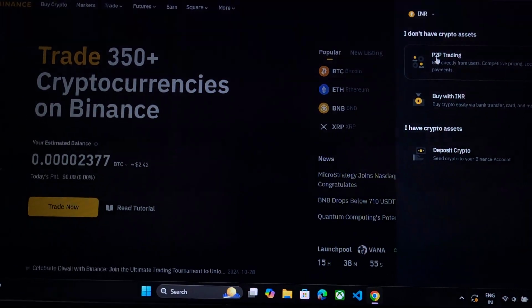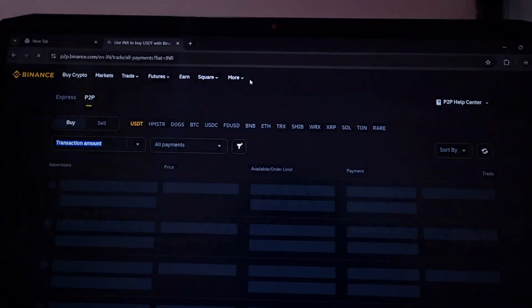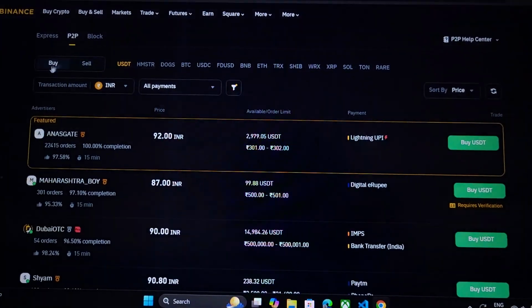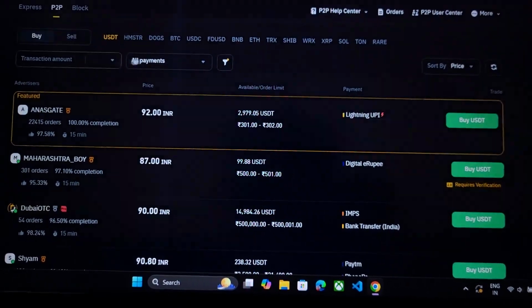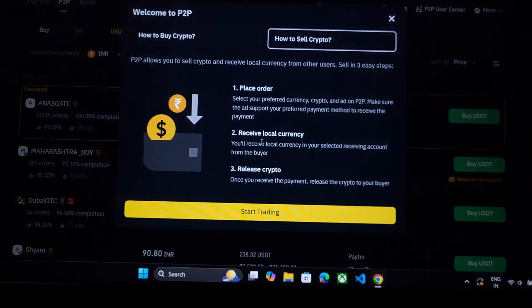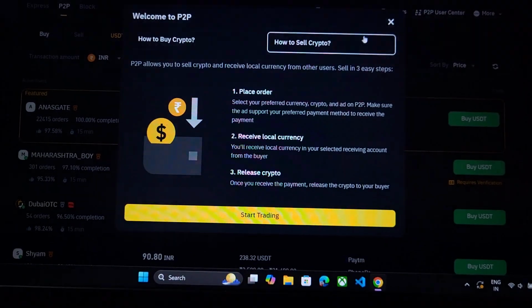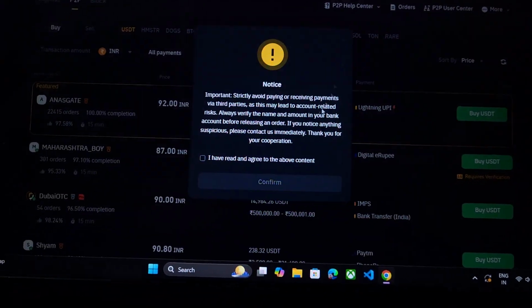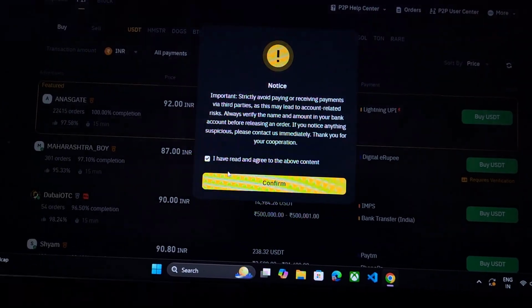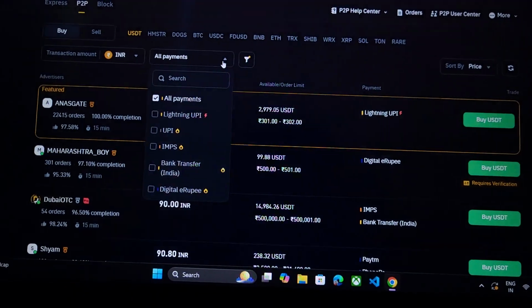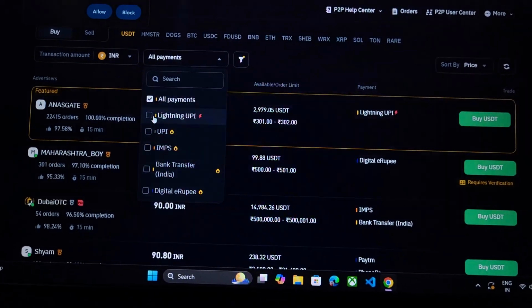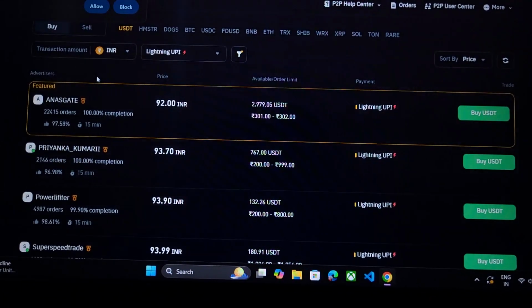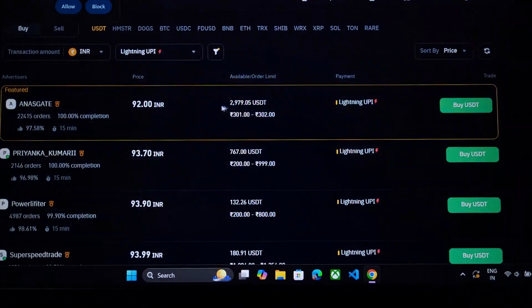Then here we tap. So it's currently loading. Then it loads. Here we can see different people. Here how to sell crypto. Okay, I don't want that. Okay, then here we select Lightning UPI. Then we can see here this guy.